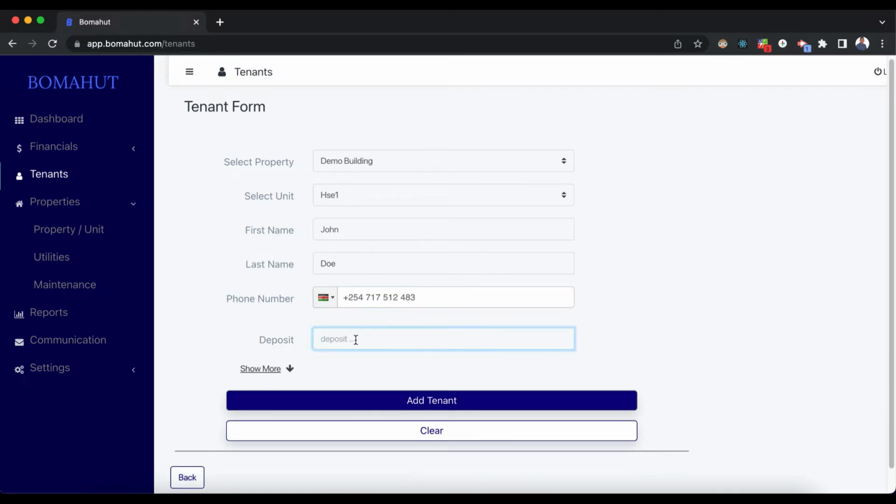(07175124883). On this section, you can add the deposit. This is the deposit amount that the tenant paid when they moved in. So the deposit, maybe let's say 10,000 shillings. So these are the mandatory fields.